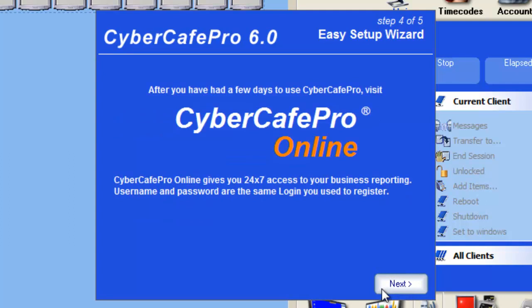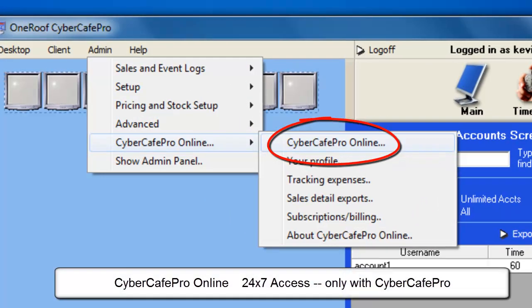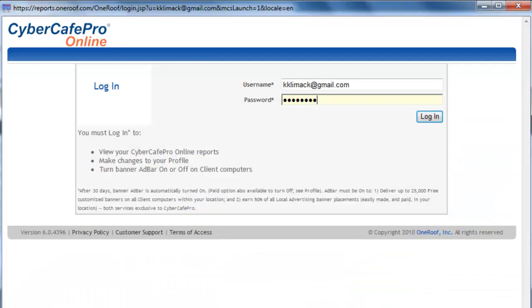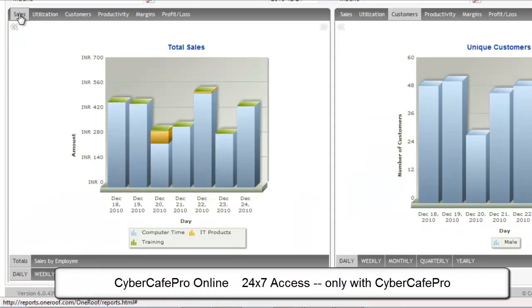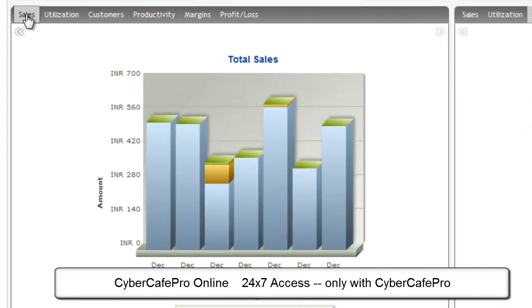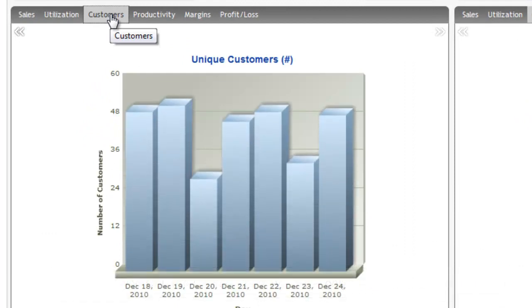The next screen describes CyberCafePro Online. CyberCafePro Online gives you 24/7 access to your business reporting from anywhere you are. This unique cloud-based reporting system is only available with CyberCafePro.